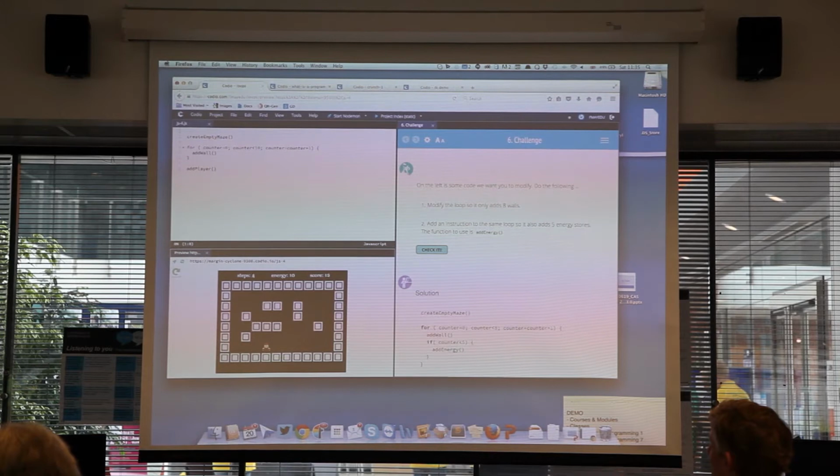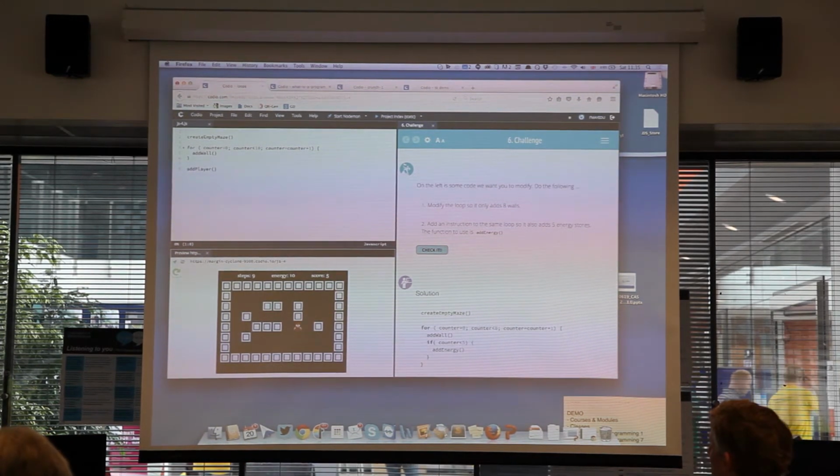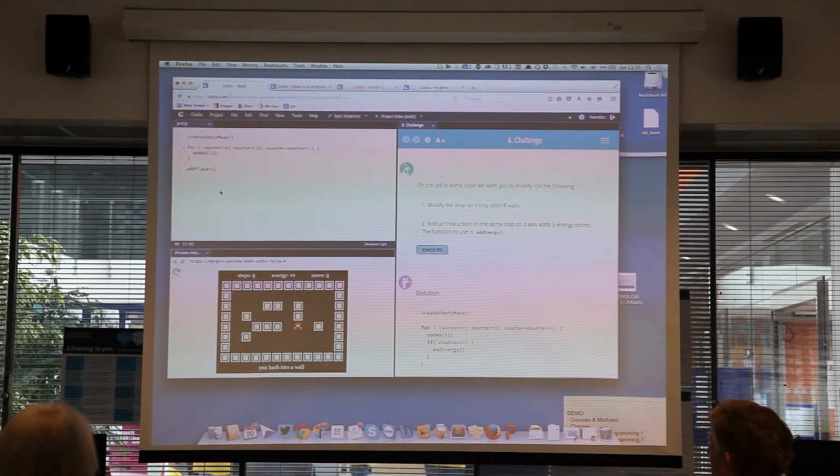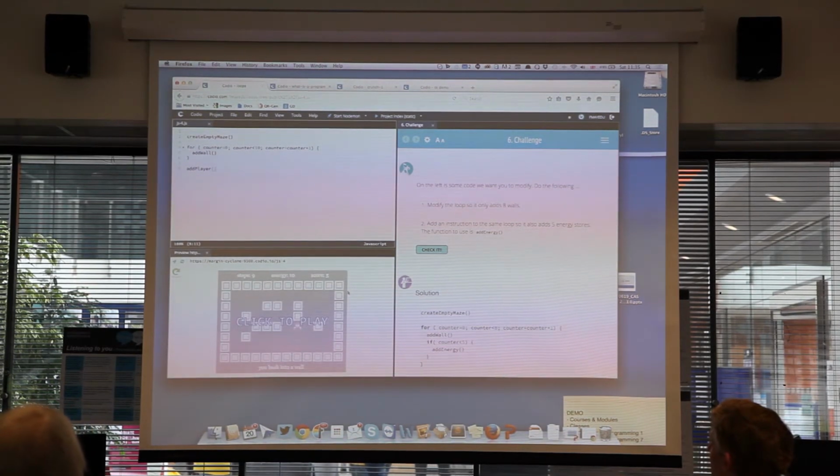The game actually plays, and this probably isn't going to please everybody, but it also makes sounds, all sorts of different sounds depending on what you're colliding with. And here, for instance, we're explaining, we're giving them a challenge to do.